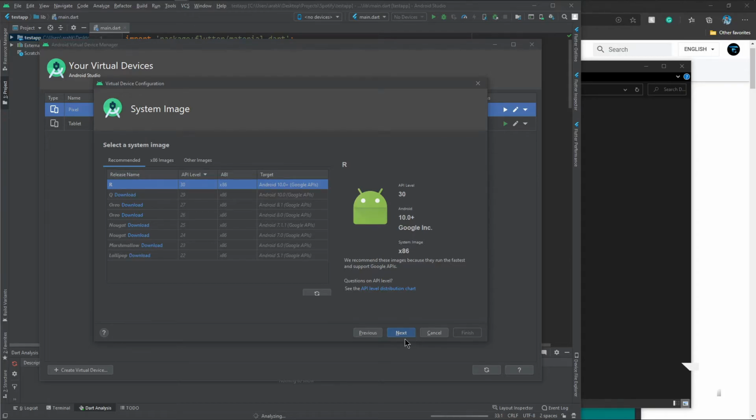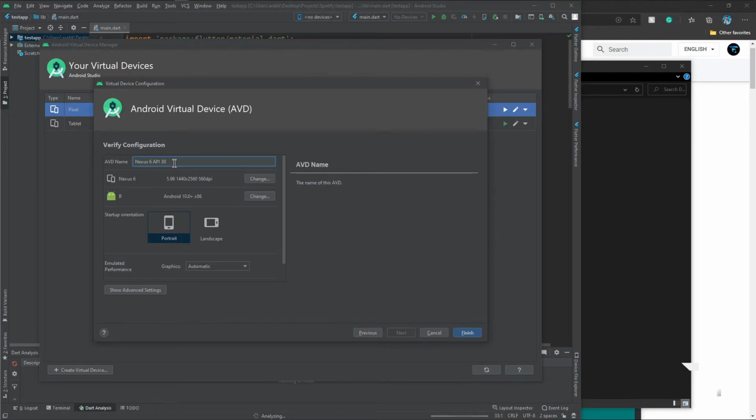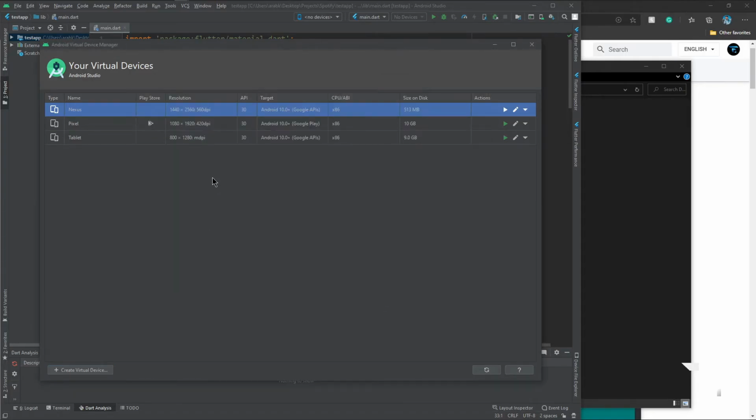Click on next. Here you can change the name of the emulator. I'll keep it to Nexus. Also you can change the orientation, and the most important part, enhanced performance, you have to keep it in hardware mode. It will enhance your emulator performance. And all set. Finally click on finish. And your new emulator will be ready.